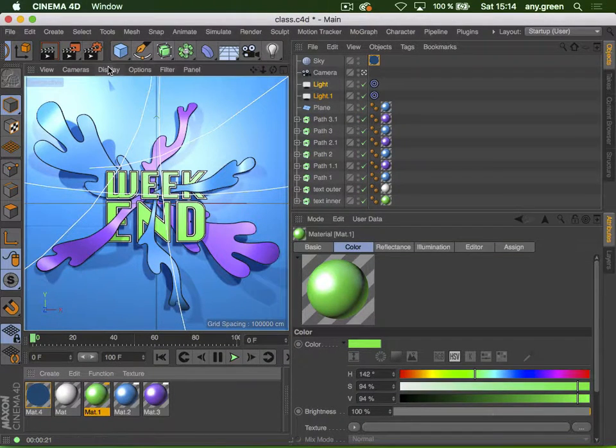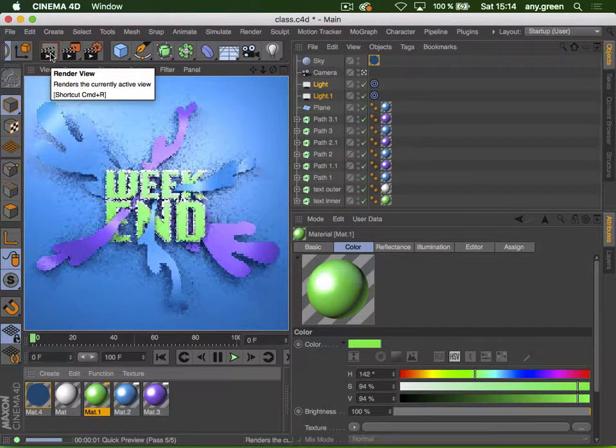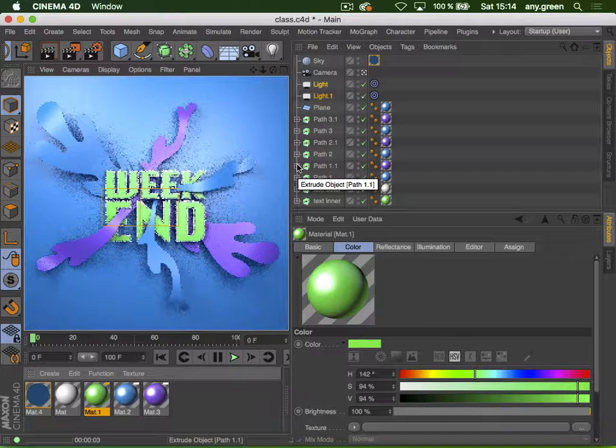You did no to all materials. So when we now hit render, it should look like this.